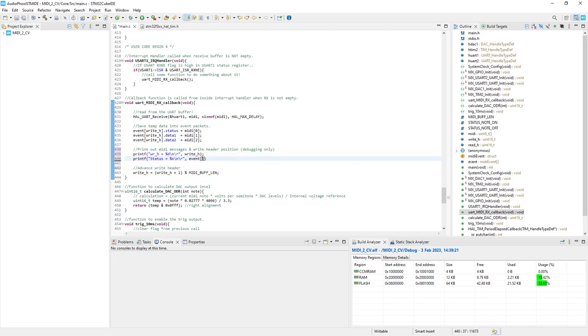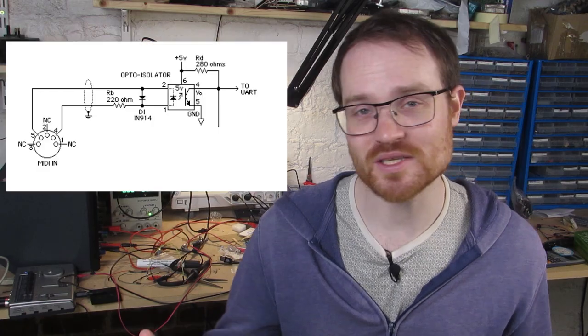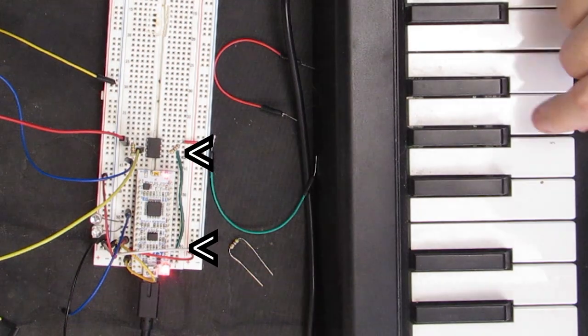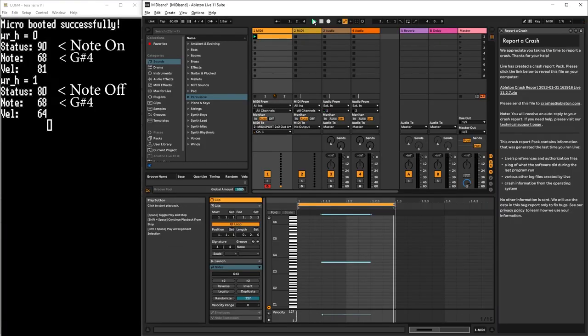Okay, so after a fair amount of work we can now put the following lines of code in, which will print out a received MIDI message to the computer. So we build up this circuit from earlier and we make sure we connect up the output of the opto-oscillator to the UART RX pin that we noted earlier. Then we boot up the microcontroller and it prints our messages to the screen.